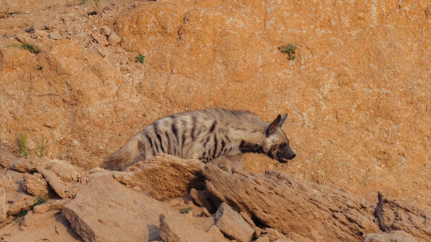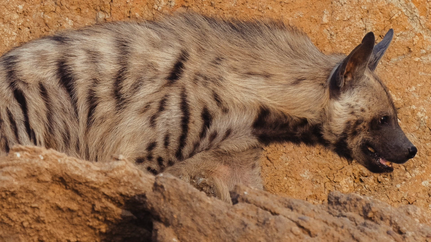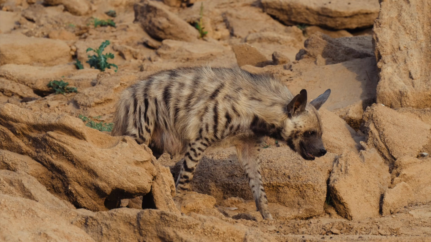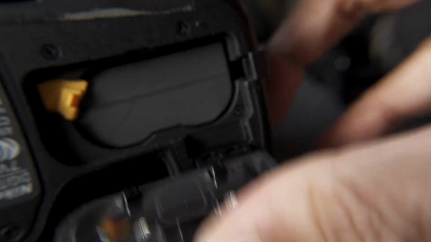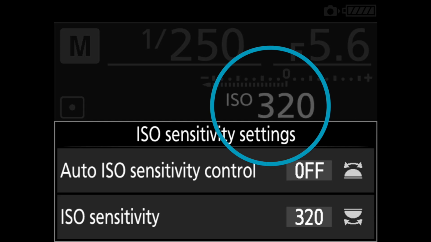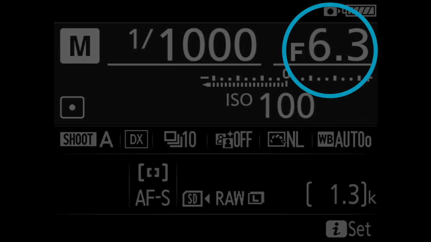In this video, let's take a look at these pictures of this hyena and discuss the lens and camera settings that I used to click these pictures. I clicked these pictures with a DSLR camera and I set my ISO to 400 and my aperture to 6.3.